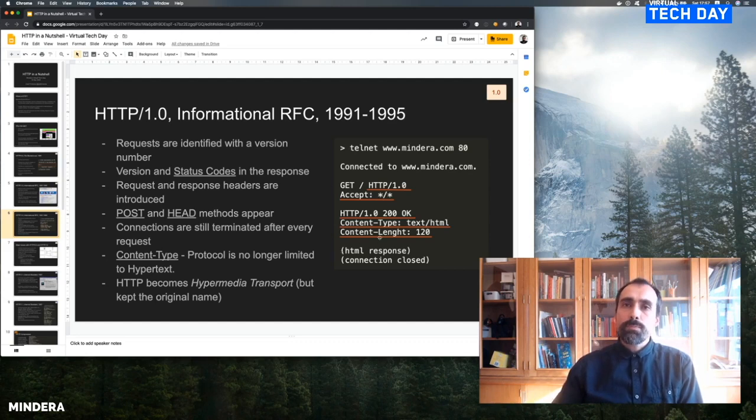Now the server, when it responds, it can specify using the content type header that the response it is sending is, in this case, text/html. But the simple fact that there was a new header here to specify the type also allowed the protocol to be used for transferring images, for transferring CSS, although I don't think CSS was a thing at this time.